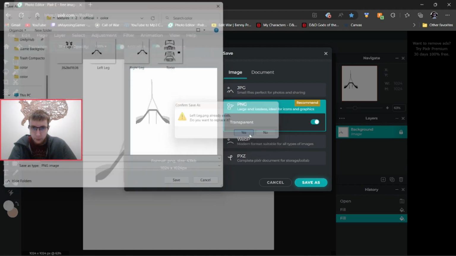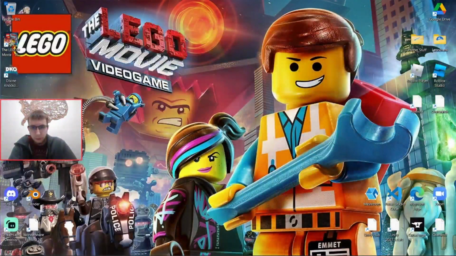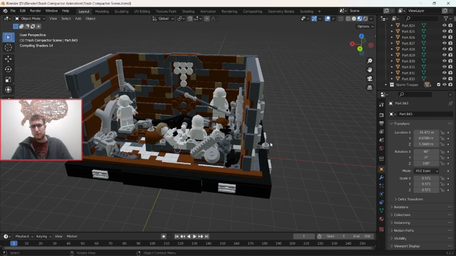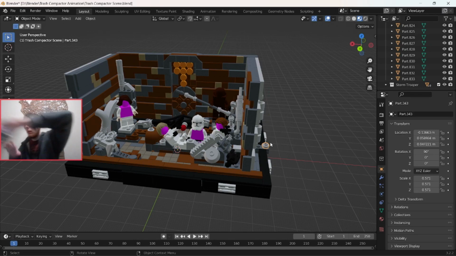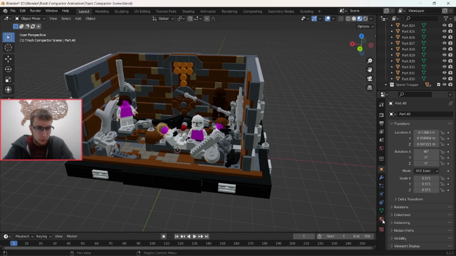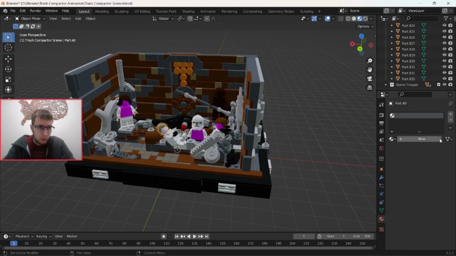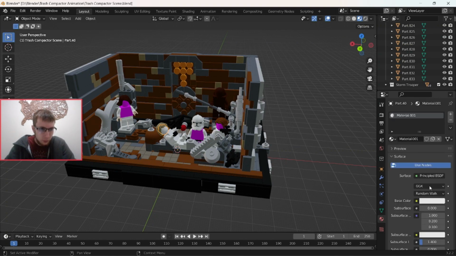Okay, so we'll open Blender again. So we'll open the scene again. And we'll give it a second to load. So as you can see, the ones that we've edited are now pink, and that's fine. All you have to do is click the different parts, go down to this red circle, and what we want to do is we want to remove that material.